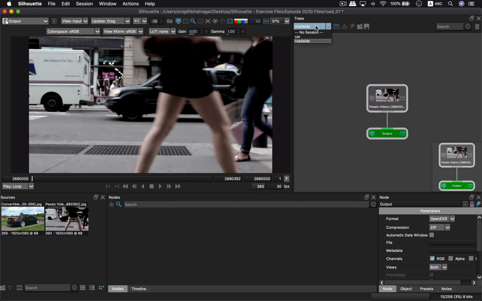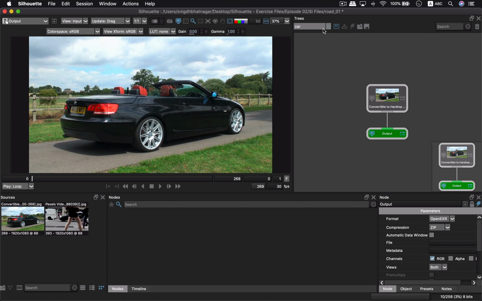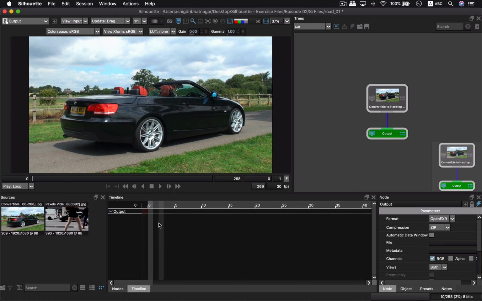So I have roadside, I have car, both of them are loaded up here, and this is what you call a node, right? And you can see that they both are connected by a wire, which is this, and I'm going to be talking about these in a lot more detail in the coming sessions, so don't worry about them too much. All right, and here in the timeline you can see that there is something that says output, and everything that you're going to work on is going to line up here.